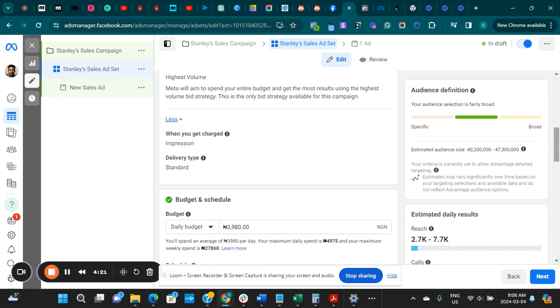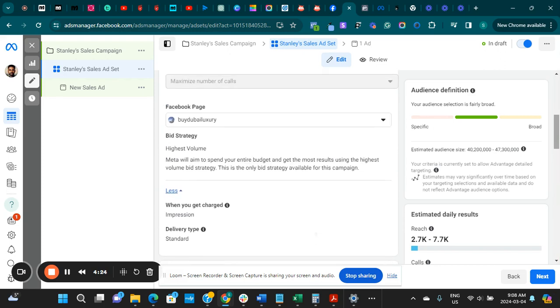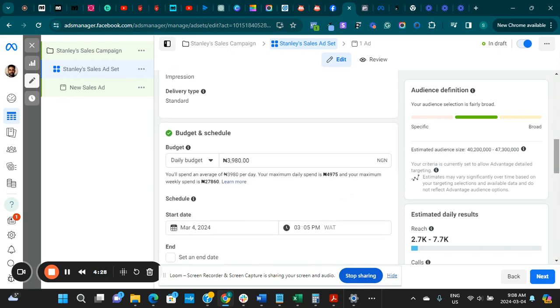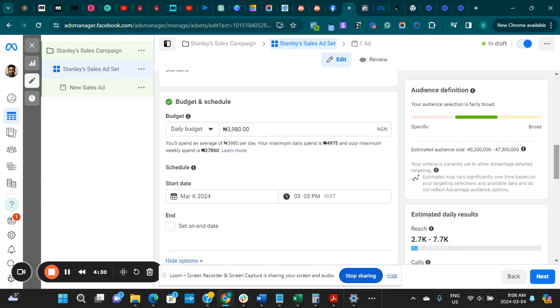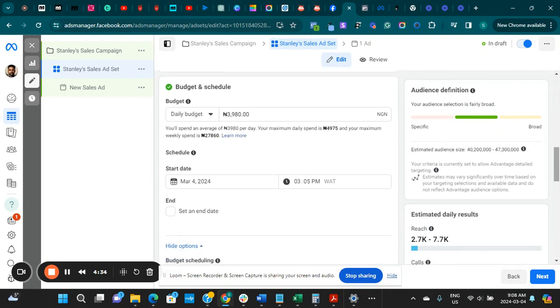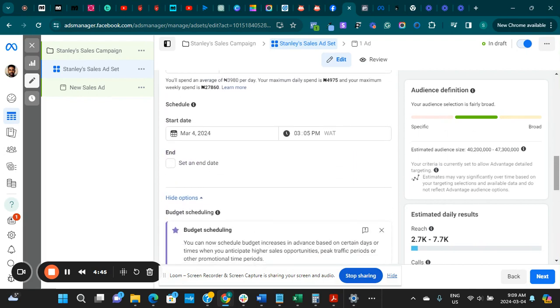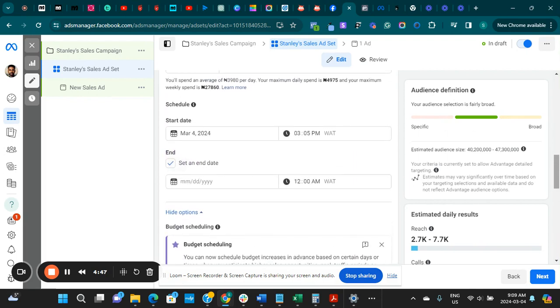And here, I don't need to alter this part of my ad, my bid strategy, leave it as highest volume. Then my daily budget, I can leave it at 3980 for people. You can put as much as you want if you're really very good at this, but you can start with the bare minimum so that your ads can show to the right places and can adjust where necessary. And if I want to set an end date here, I can set an end date for my ad. So that would mean that I have to put a start and finish date.